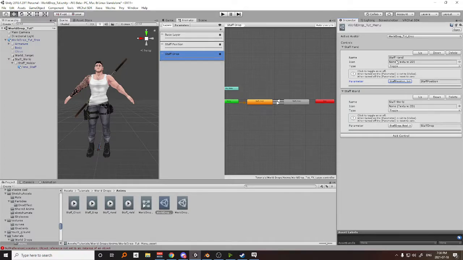I have a staff hand toggle that's going to toggle the position, and then a staff world toggle that will toggle the drop. You can drop it wherever I want and put it back up. Then you just upload your avatar. Of course, make sure all of this is plugged into your avatar scripter and stuff.